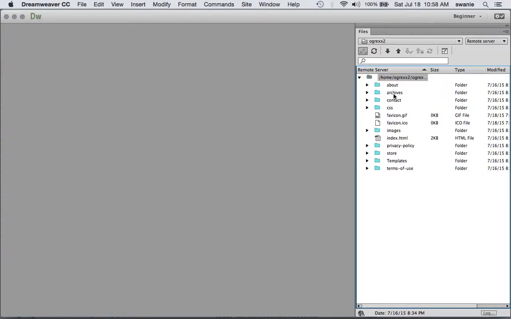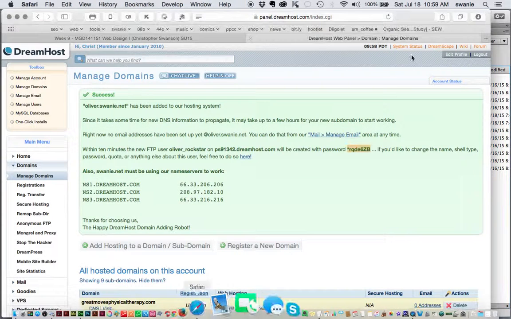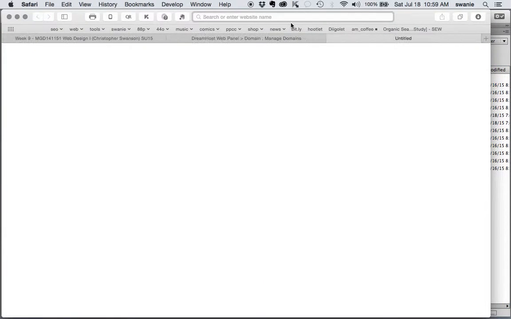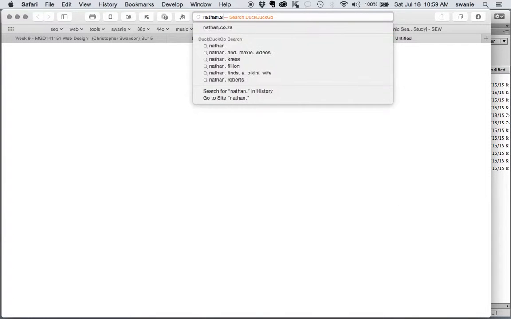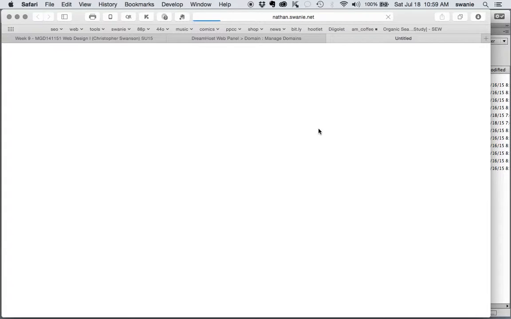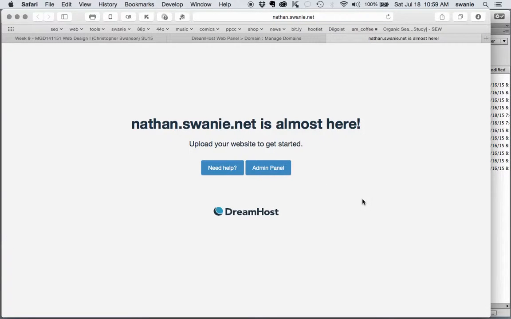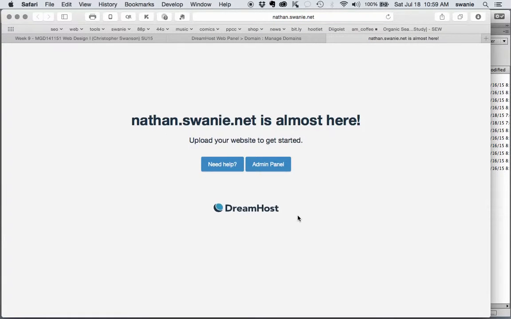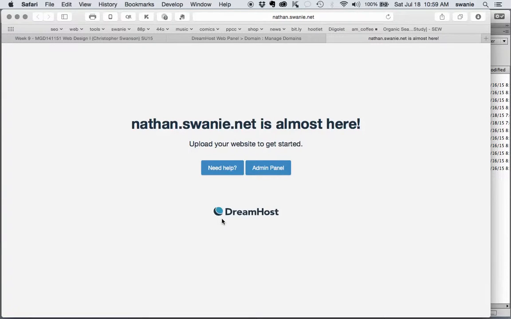But when you do this, you'll see no files there, or likely what you'll have are two graphics and then another one called quickstart.html. Those are the pages that are parked. So in the case of nathan.swanee.net, this was one we just created, you'll see this page right here. And there are a couple graphics. So this is your quickstart.html page that they put in there for you until you put your own files in there.